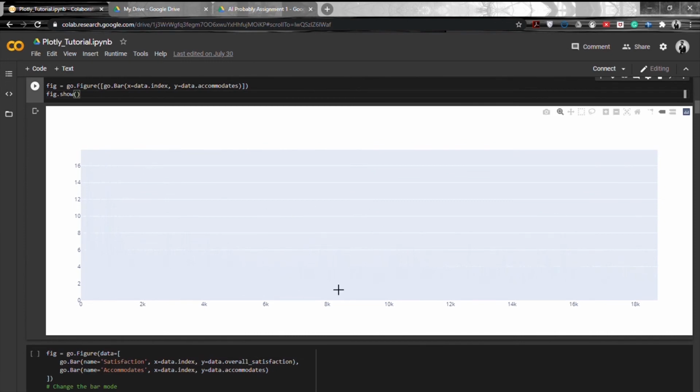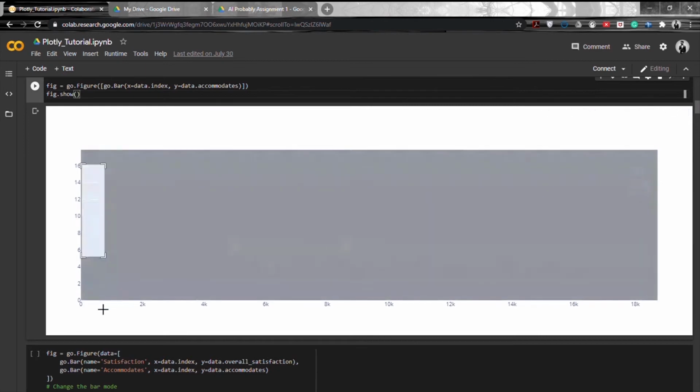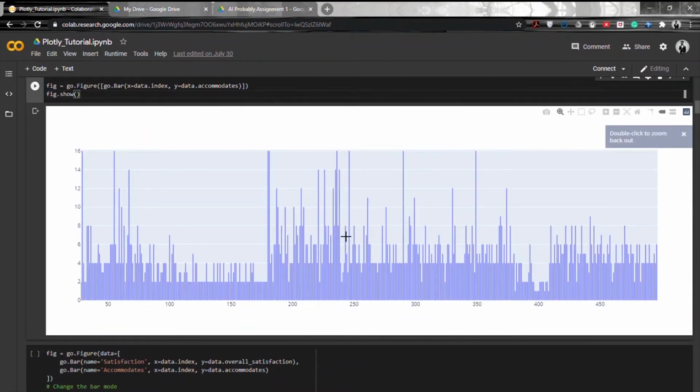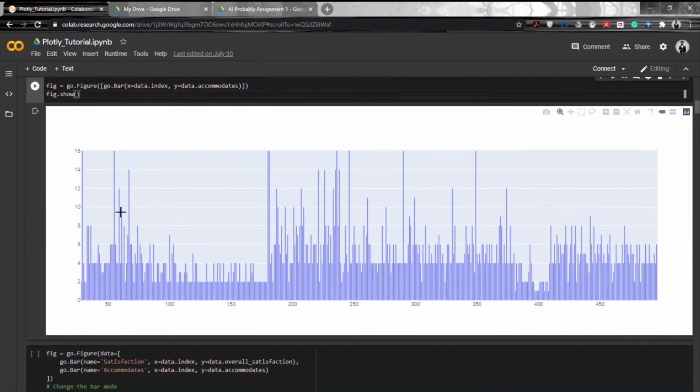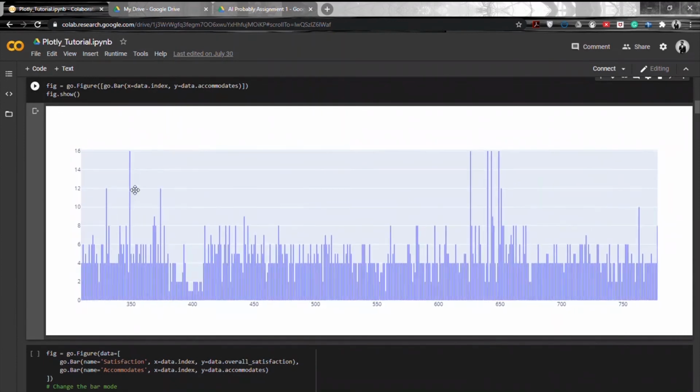So now you cannot see anything, right? But if I zoom into this curve, we can see that the values are there. It is the same graph as here, but it is more interactive. We can see the values here. So this is 55, 16. On the index number 55, the number of accommodates were 16, so 16 people were accommodated in the hotel. So like this, these are the cool things which you can do. You can use this pan option here to move the graph, and you can see.